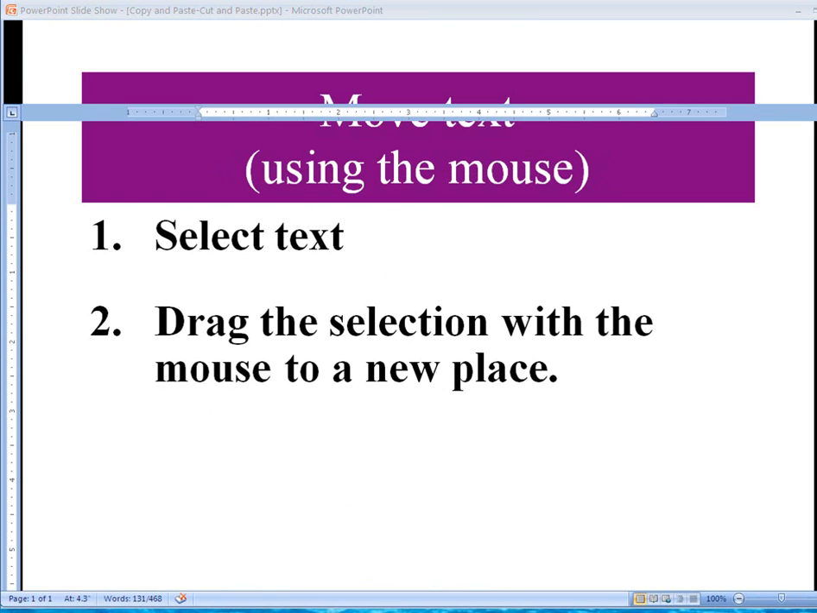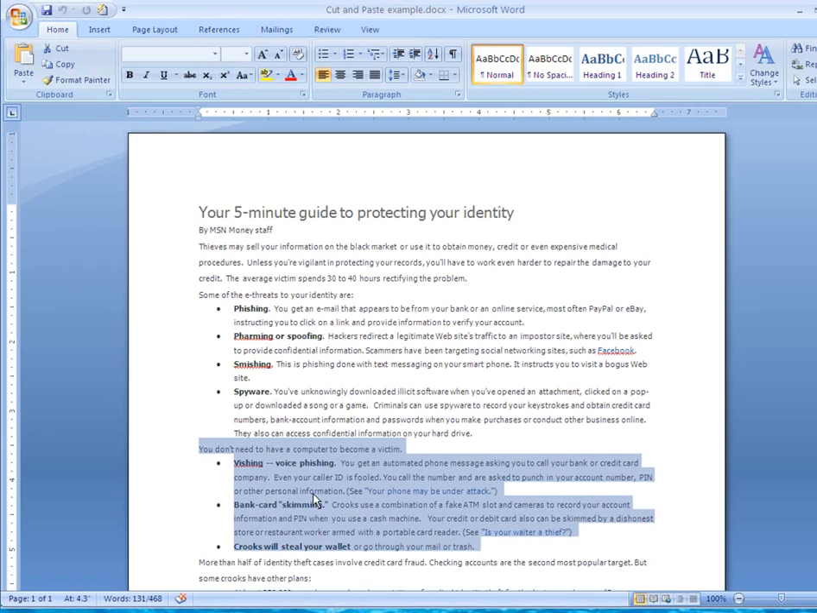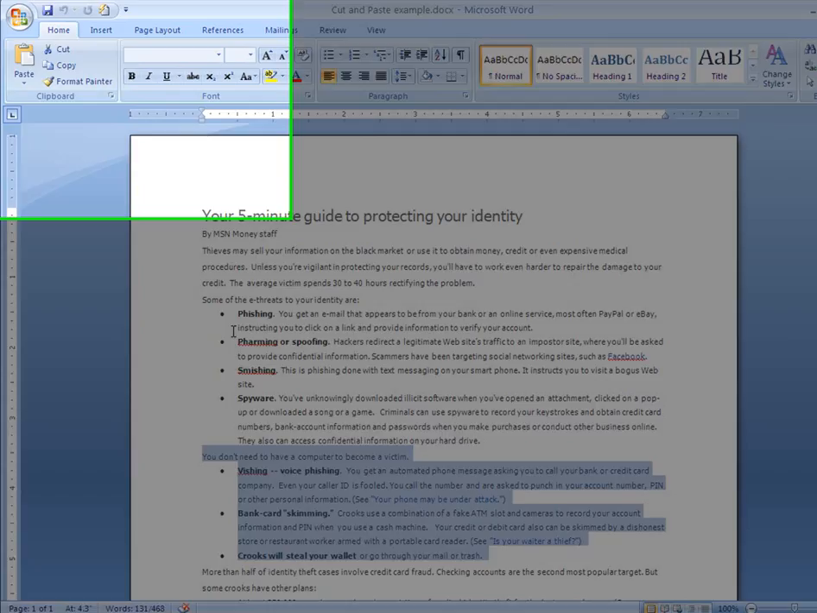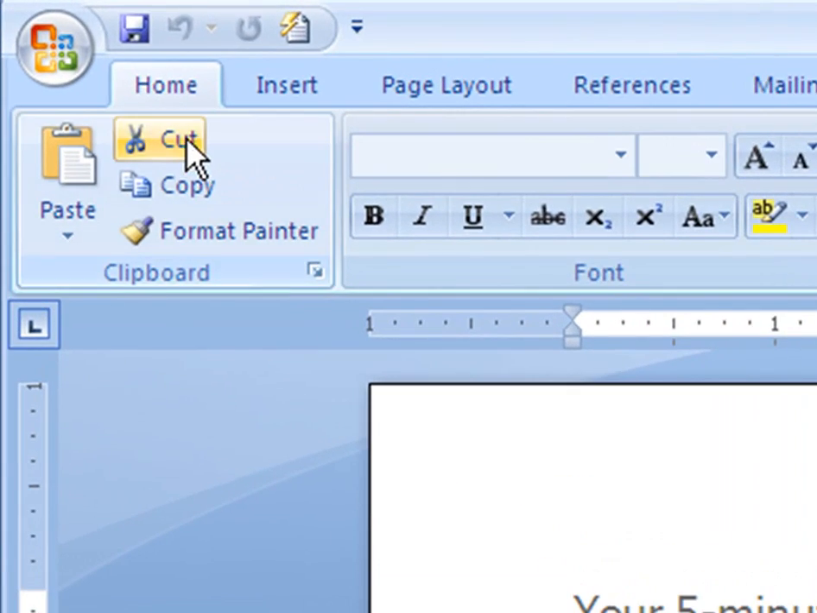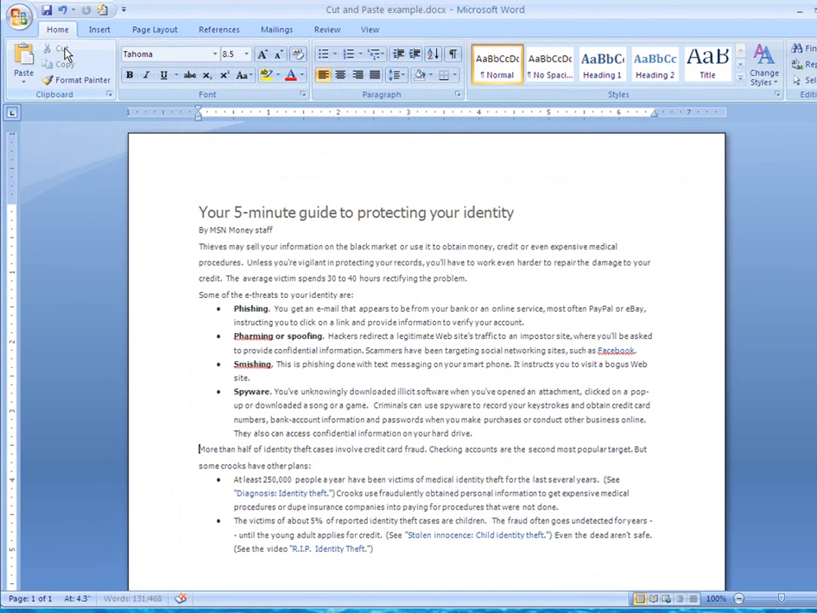Let's see if it works. So here's my document. I've selected the text. The first thing I want to do is cut, and I found the button right up here, cut. I'll give it a click, and oh my gosh, where'd it go? It's gone. It went out to that mysterious clipboard, didn't it?